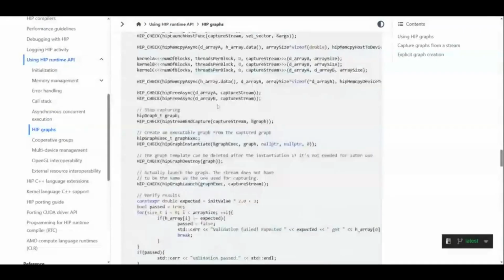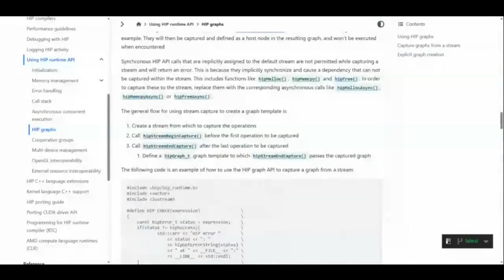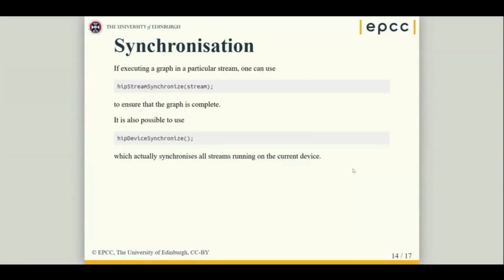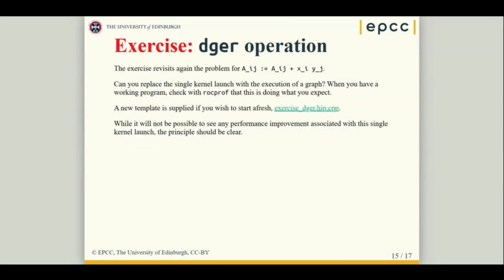Okay, so this is what I wanted to talk about: graphs. There is an exercise at the end. When we launch the graph, before ending you need to use a synchronize to see that the graph has finished. But I think this is similar to when you launch a kernel. You need to wait until the kernel is finished.